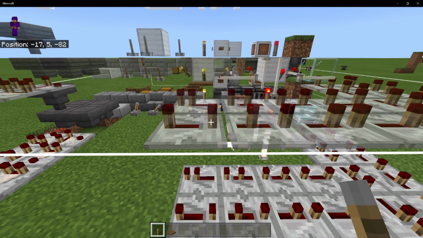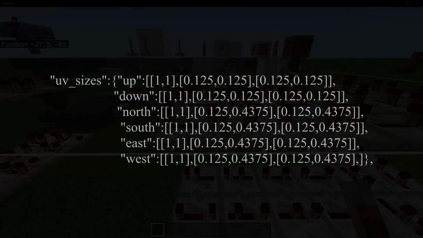So to start with, the UV sizes have to be the exact same length as the number of shapes you chose. So in this case, we have the base, the torch, and the other torch. So let me drop you on screen now an example of the UV sizes used for the repeater. If you look closely, you'll see that the size for the first one is 1 by 1. You'll notice that this is for the up direction.